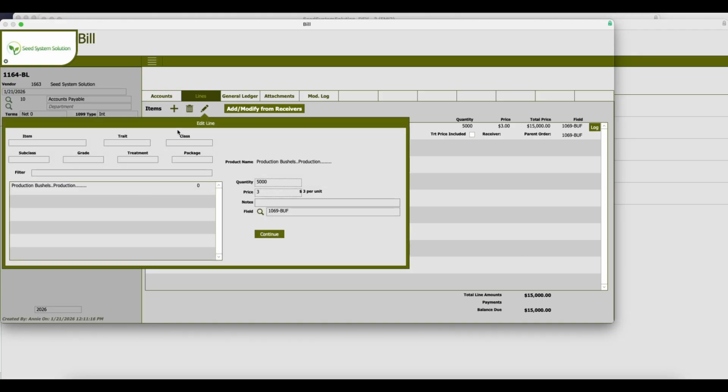We do recommend adding only one line per bill that is being paid. And the reason for that is you can very easily then track what has been paid and what has not been paid for your grower report later on. So once you've selected your product, you are going to enter the quantity of bushels that you're pricing out currently. And you're going to enter the price that you're paying to this specific vendor.